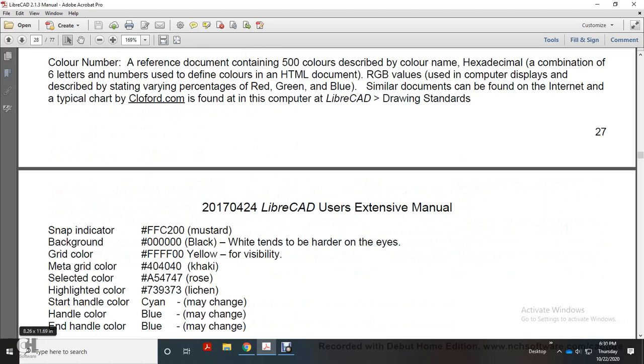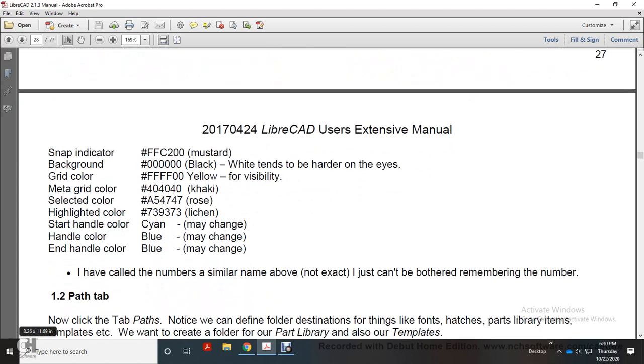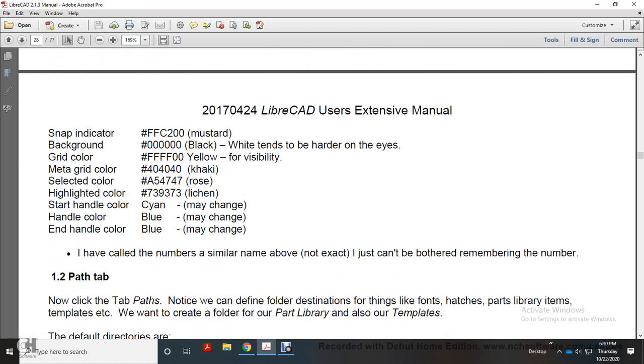Snap indicator background: snap indicator mustard, background black, as white tends to appear harder on the eyes. Grid color yellow, meta grid color kayak, select color rose, highlighted color lynch, and then start handle and handle color and end handle color, cayenne, blue, and blue may change. I've called a number of similar names above, not exact. I cannot be bothered remembering the number.